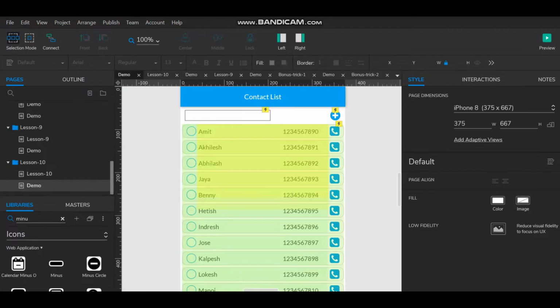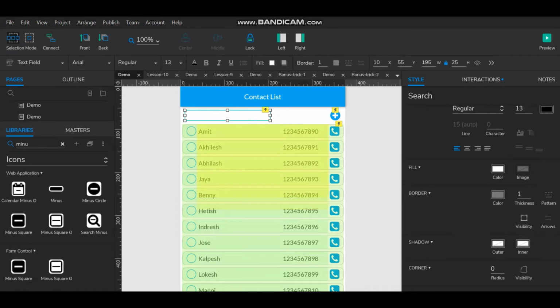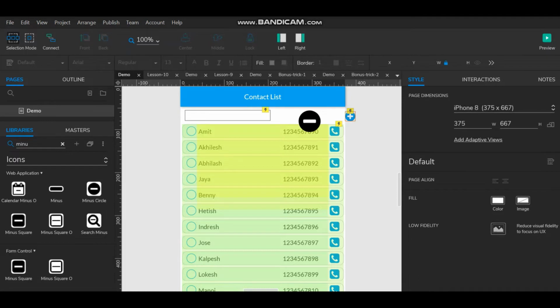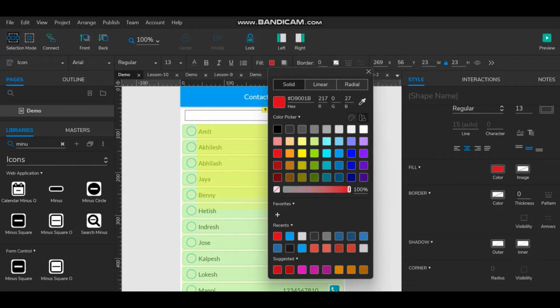So here we have the demo page which we created earlier. Here we can add one icon, this minus icon. See the size of this icon. This is 23 by 23. The same we'll add here, and we can give this color red.